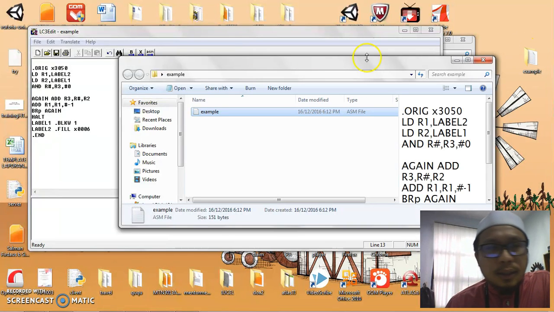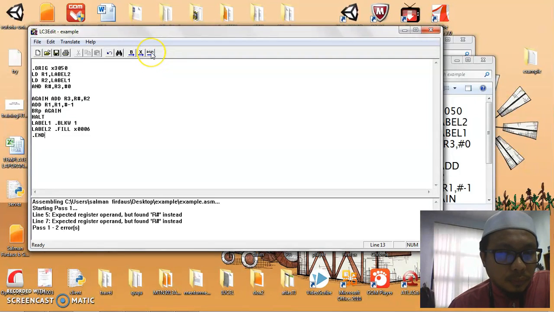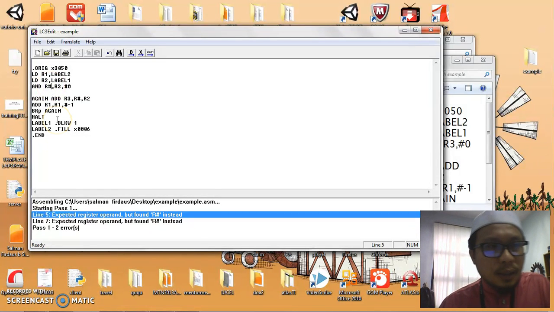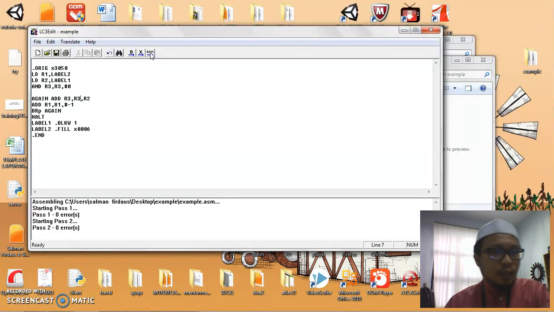So we close this, and then okay, now we try to assemble this code. There are 2 errors. So the first one is here. I double click on it. Okay, this is the error. Oh, I have a syntax error over here. Should be R3. And then I think this is also an error, R3. So we save and we assemble the code. Okay, so there's no error.